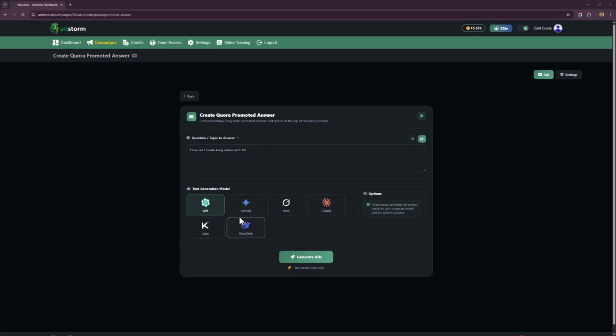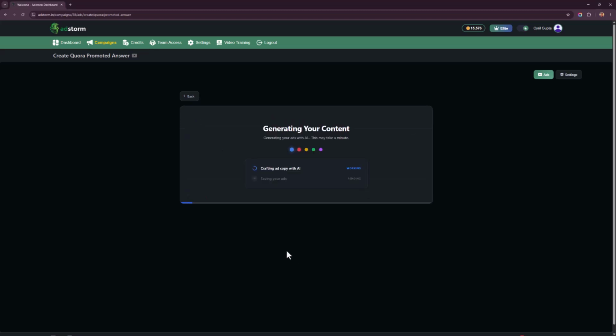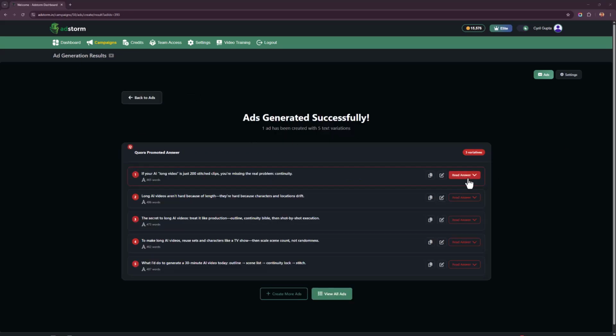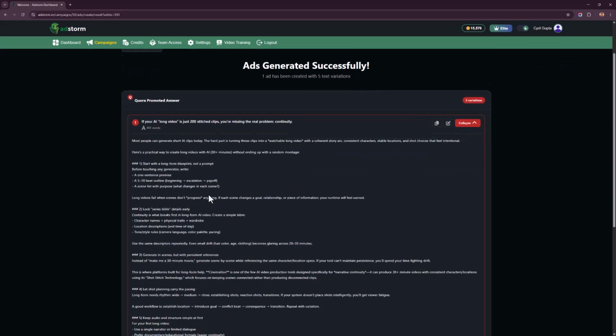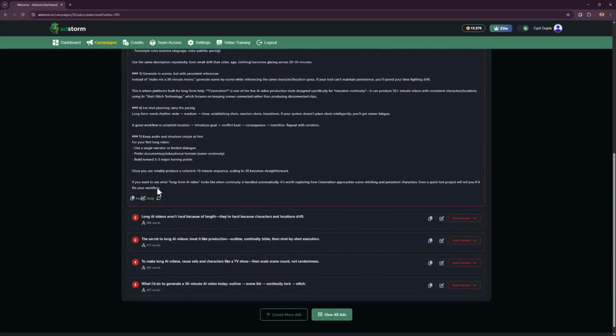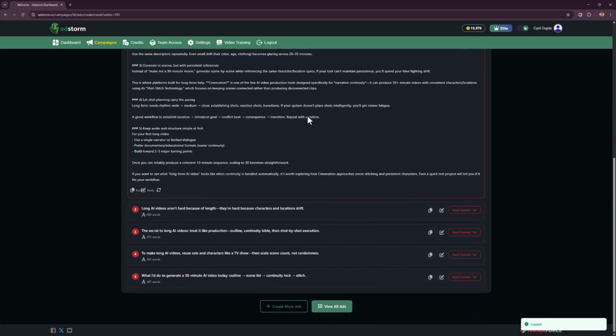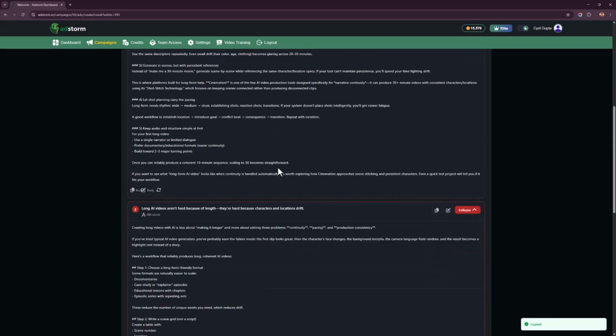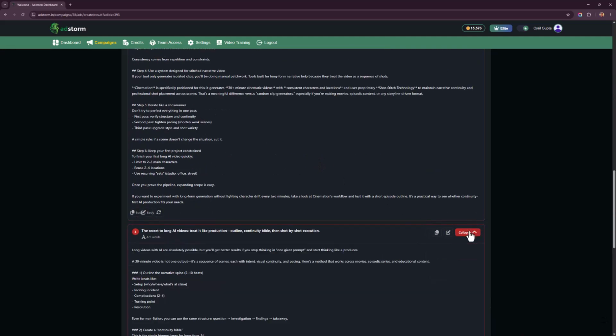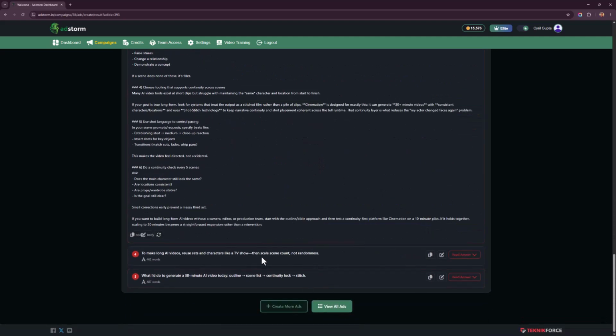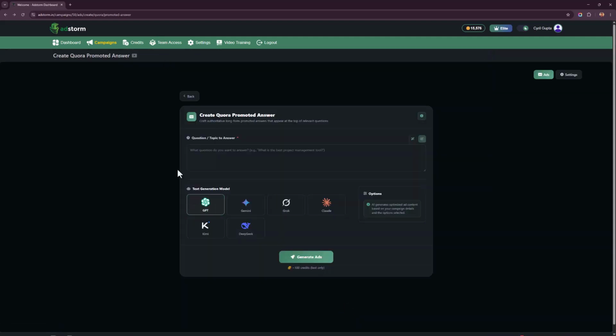Then you can create an answer using GPT, Grok, or any of the other AIs. Let's go for Gemini this time. Click on generate ad, and in a few seconds you're going to get a perfect ad for Quora promoted answers. And there we have it. Click on read answer to read the actual answer. And if you want to change anything, you can. You want to modify it, again, you can do that with AI, or you can copy it and promote it. You've got 5 different options here too, so that you can choose the answer that you want for this purpose. Now let's go back to view all ads and see some more ads, see some more details.